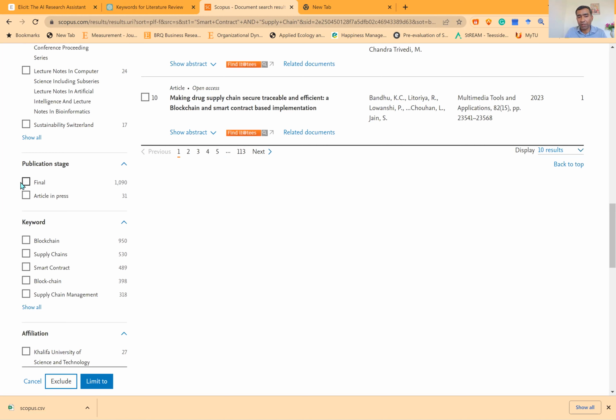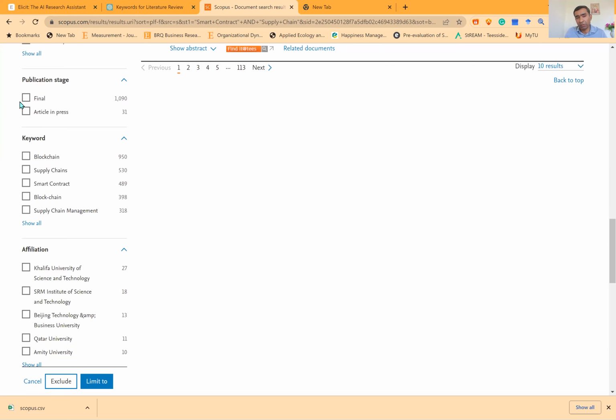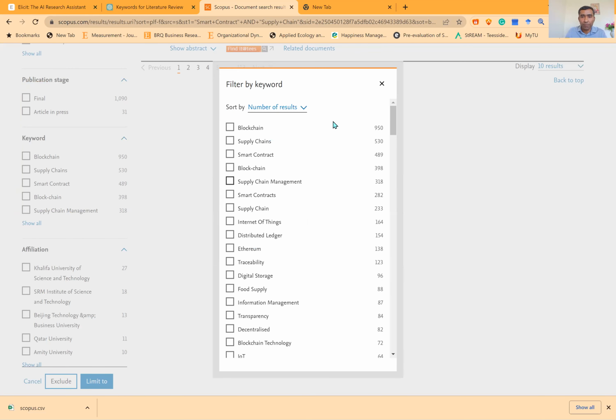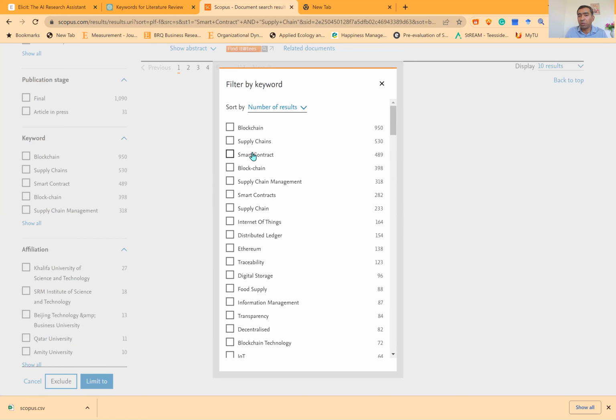Publication stage: I don't care if it is final or article in press, both have similar categories, but it's your choice. If you don't want to take any article in press, you can just exclude it as well. The keyword filter is where the most important part of your research would be done. If your database is maybe 2,000 or 3,000 research articles and you want to restrict them, you will use this keyword filter and click here on all. You will see a huge number of keywords. You can select which ones you want to keep and which ones you want to exclude from your search.